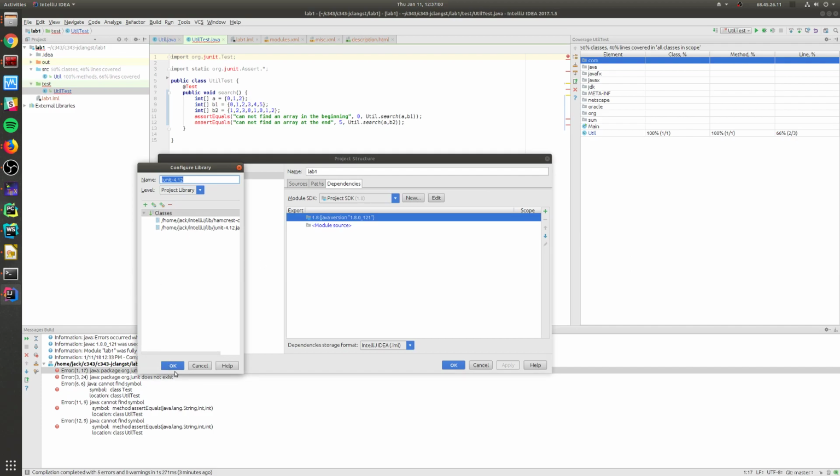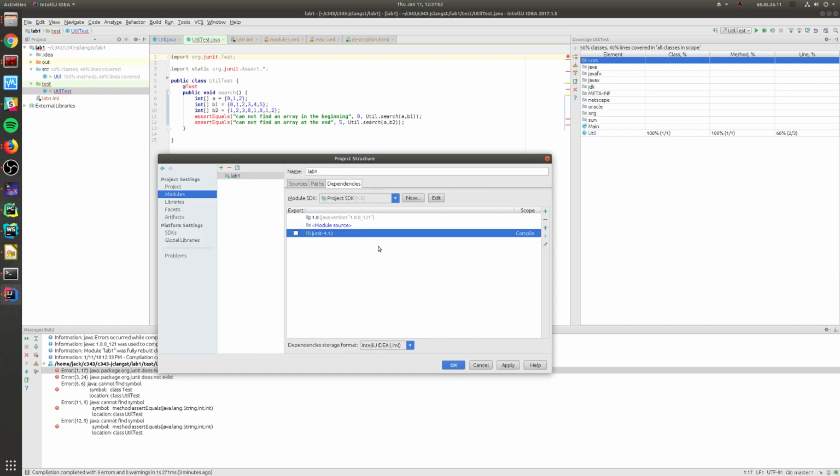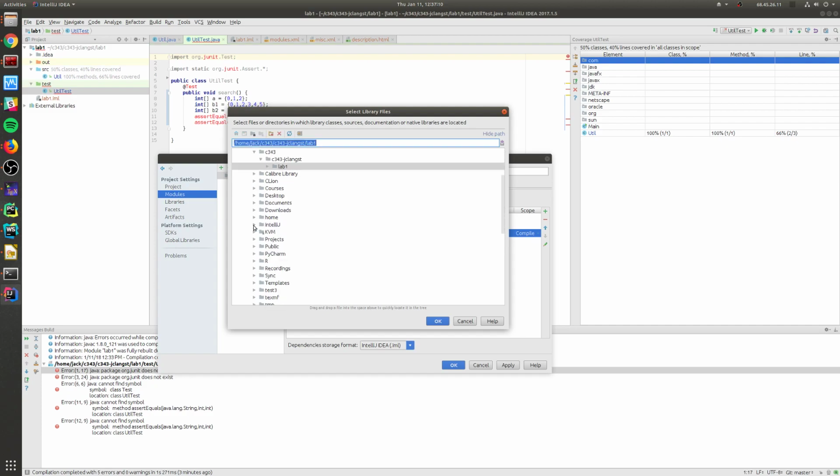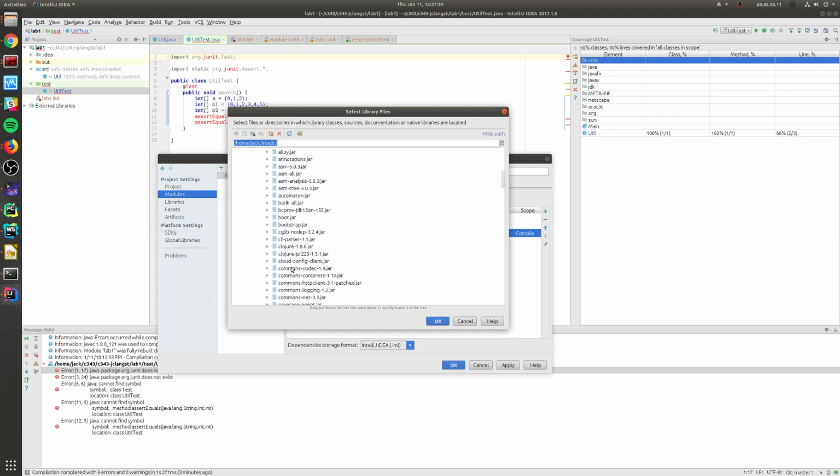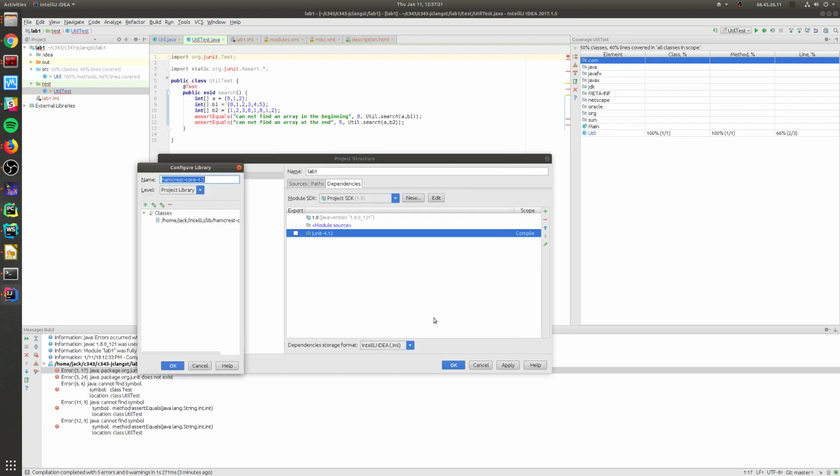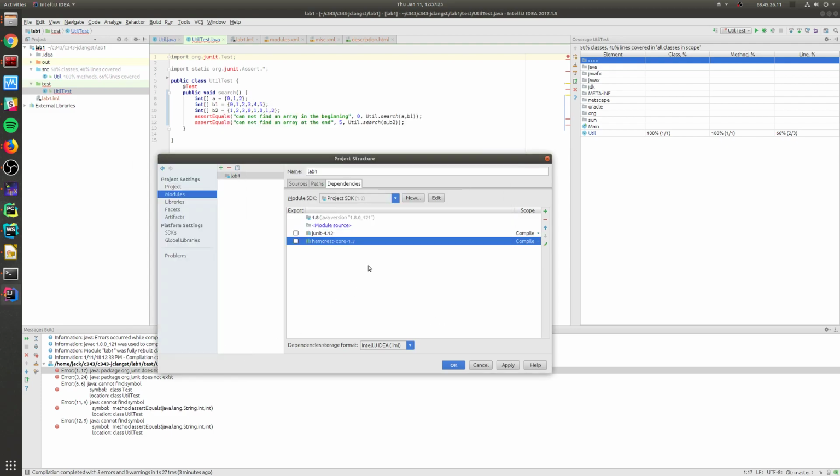We get this little dialog. Yep, I want both of them. It only gave me the one. Potentially, you've got to select them one at a time. Sorry about that. Hamcrest Core. Yep, we're all good.